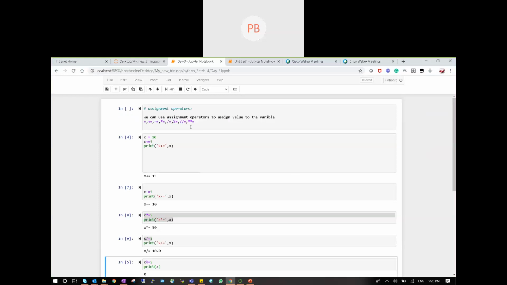Today I will explain what the assignment operators are and what purpose they are used for. We can use assignment operators to assign a value to a variable. These are the different types of assignment operators we have: equals, plus equals, minus equals, star equals, division or slash equals, modulo equals, floor division equals, and star star equals, nothing but exponential. In the arithmetic operators we discussed operators like plus, minus, into. That's why I'm going to explain these assignment operators also.